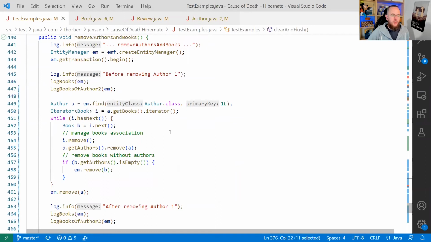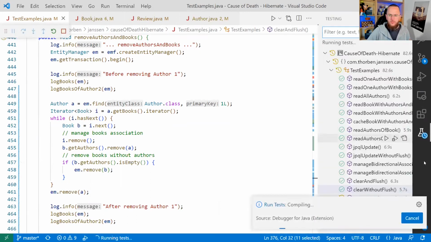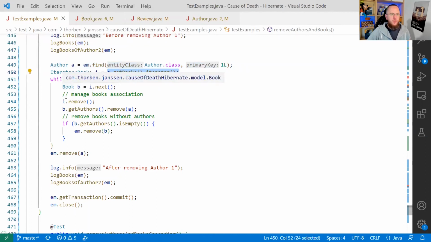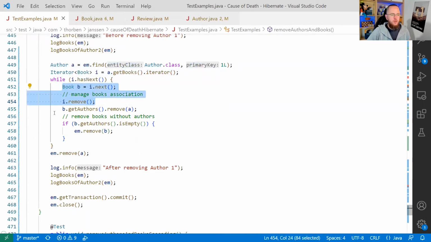And the last thing that I want to show you is how to remove data that is connected with other entities and why it can be a problem to use cascading here. So what I'm doing here is I'm selecting an author, the author with ID 1, getting all their books, and then I'm removing the author from the book. And if the book doesn't have any author, I'm removing that book as well. And only after I'm done with that, I'm removing the author itself.